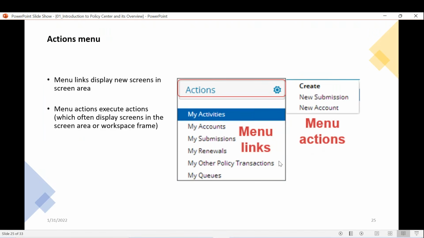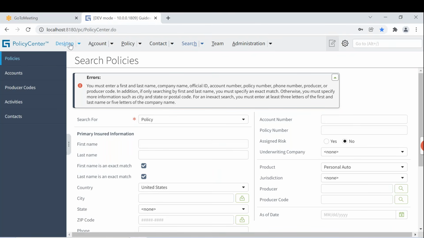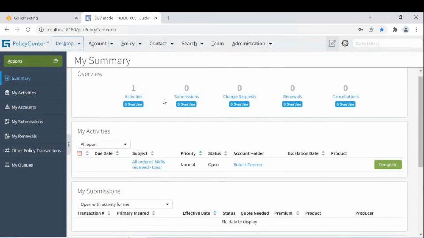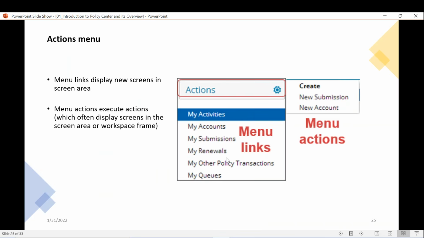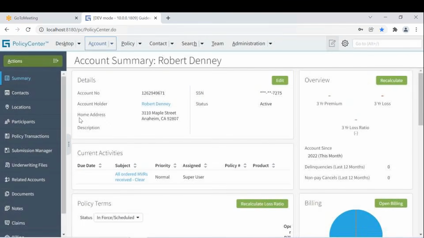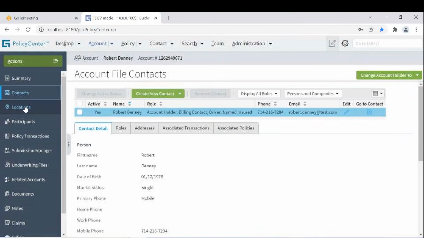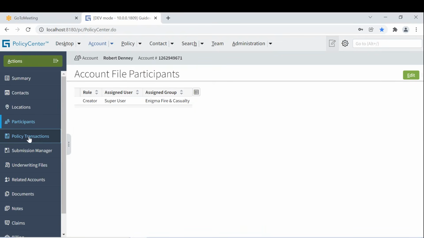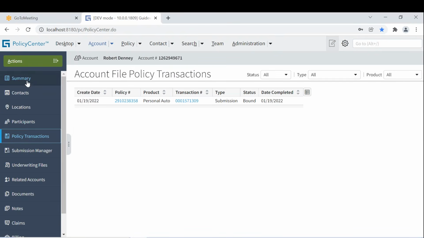Then here, we call this the menu actions. If I come to the desktop, you see this one we call menu links, and this is menu actions. If I come to the account, these are the menu links, and they show what information you can access. If I click on contact, you can see the contact of this account. If I go to location, you can see on which location this account is created. So these are the menu links.